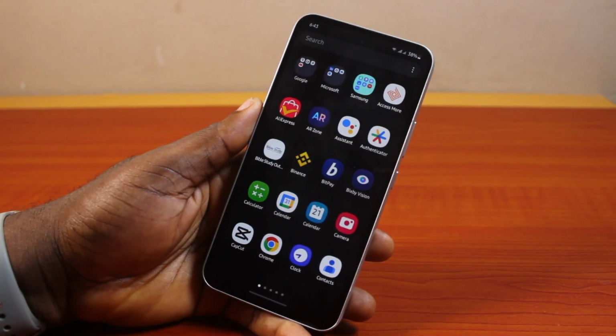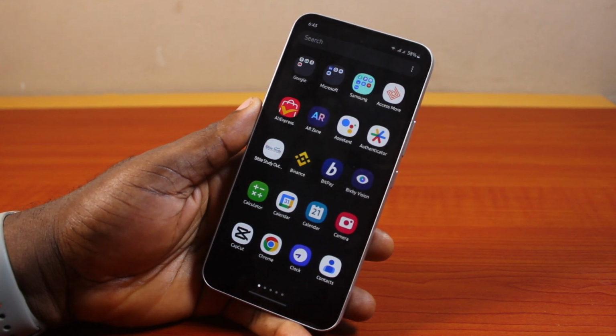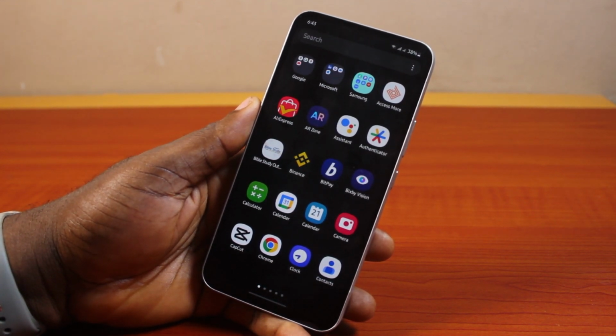How to send video as document in WhatsApp. So if you want to send a video as document on your WhatsApp, just because you don't want the video to lose its quality, then this video is going to walk you through how to do this step by step.